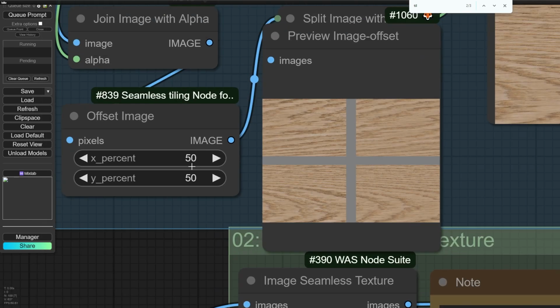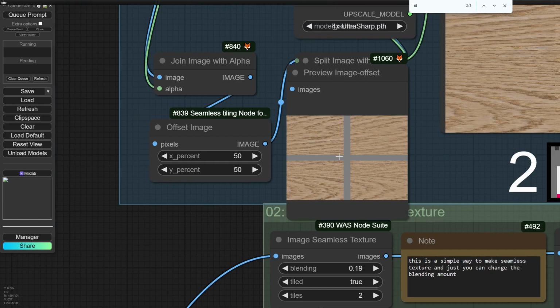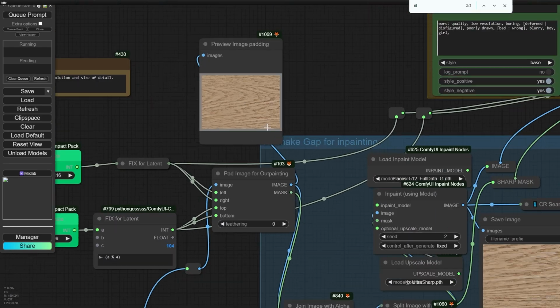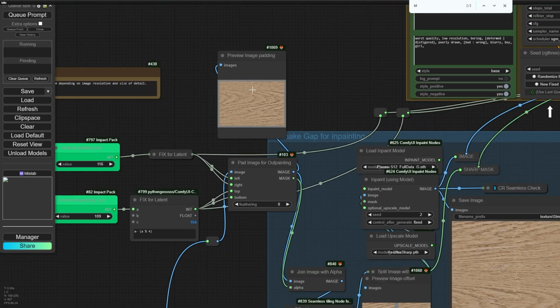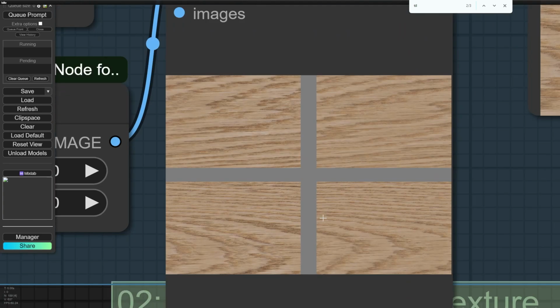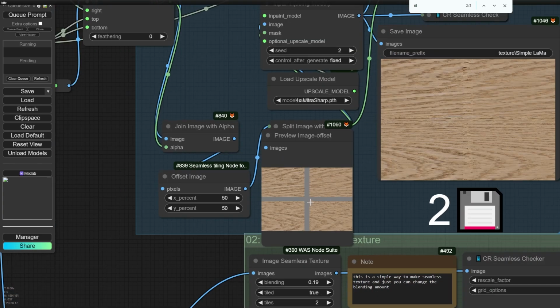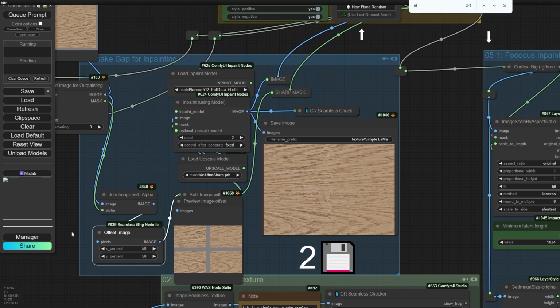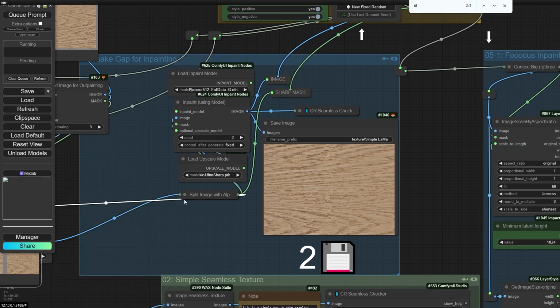Here I have defined it as 50% and it will offset the image 50% on X and Y. Because previously I had padding for the image, now the paddings are at the middle of the image. So after that, let me move these nodes.